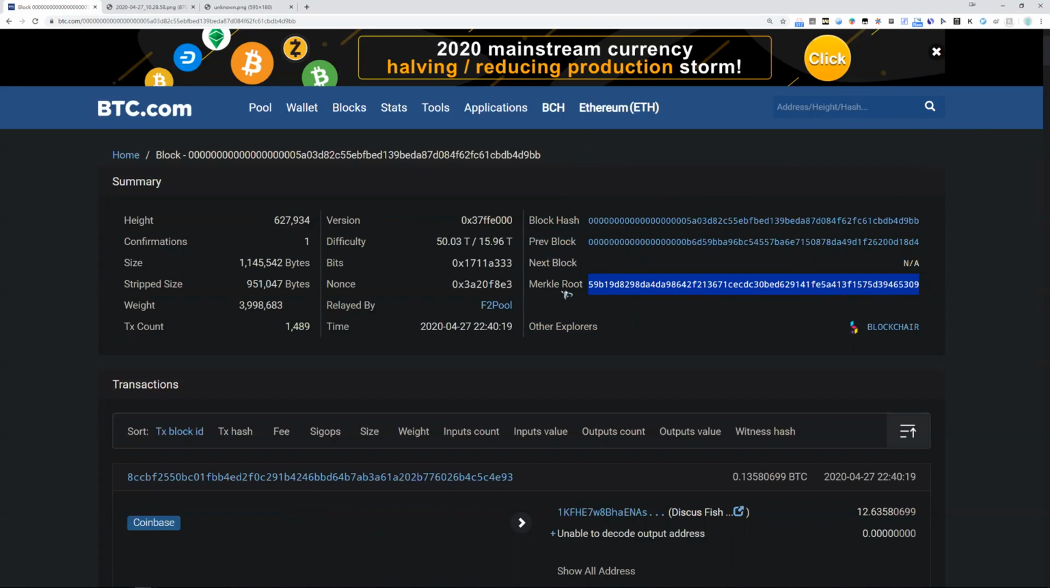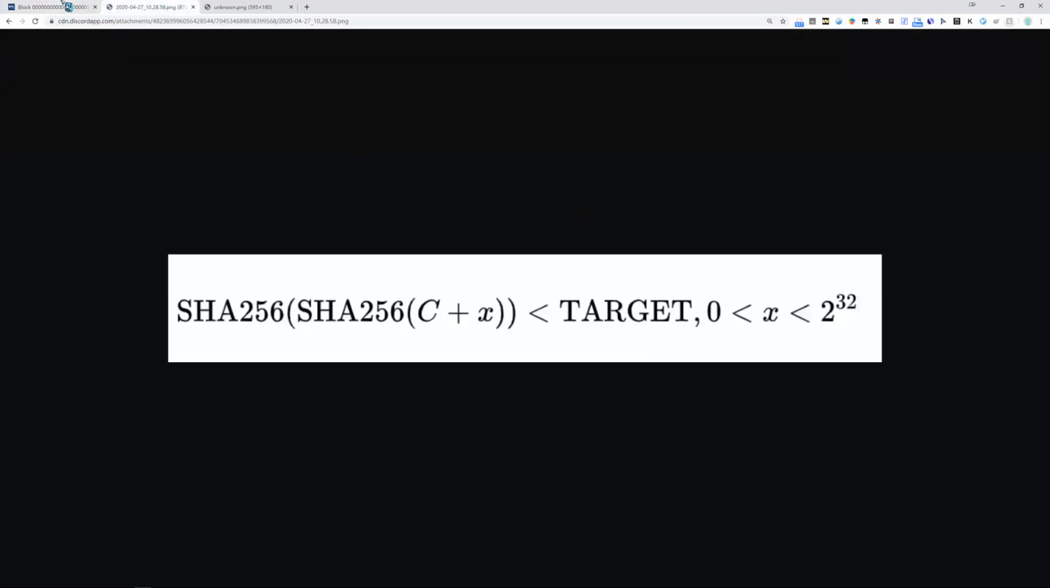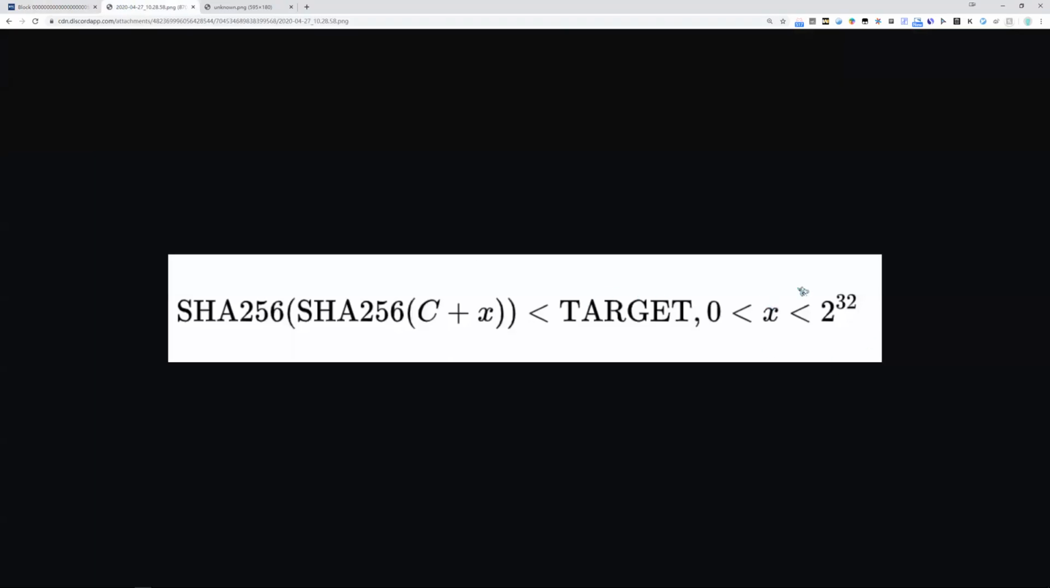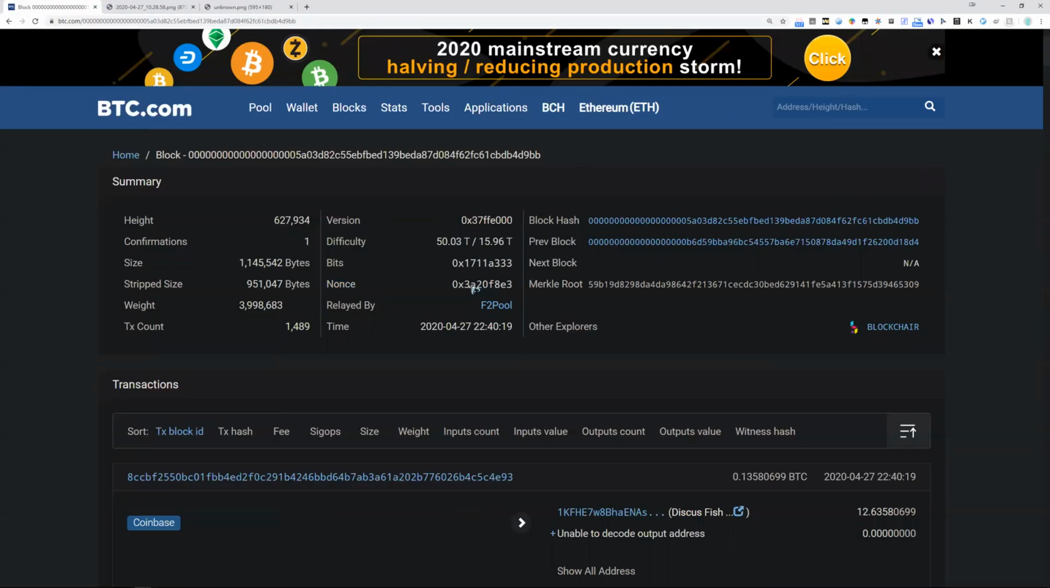Basically, it's also a hashed value. The next one is bits. Actually, bits is our target, but we have to modify it a little bit to get our actual target. And nonce is the random number we guess, which is X. So nonce is X. This is his guess, and this one succeeded, and this one succeeded.